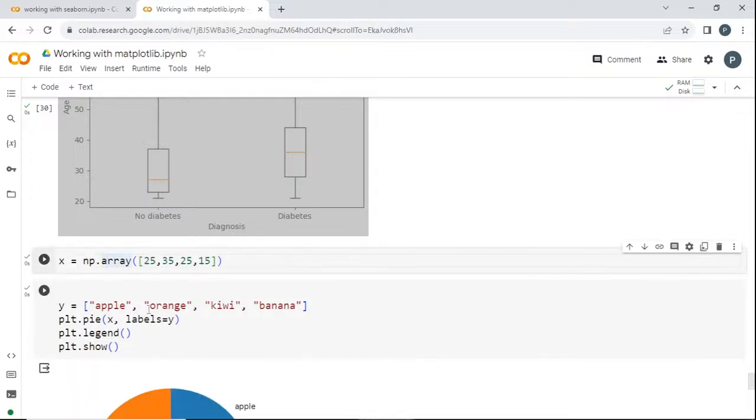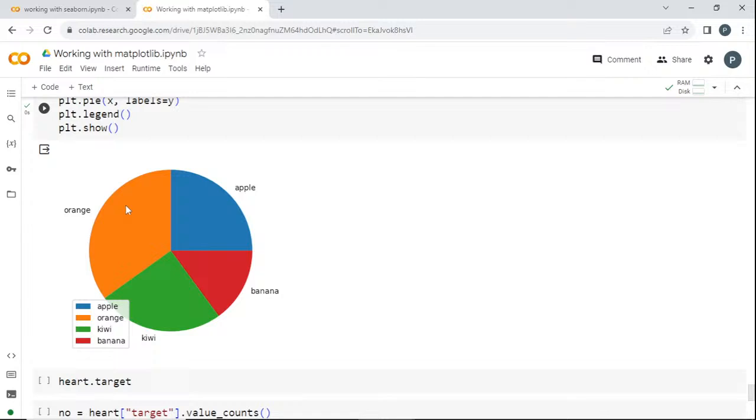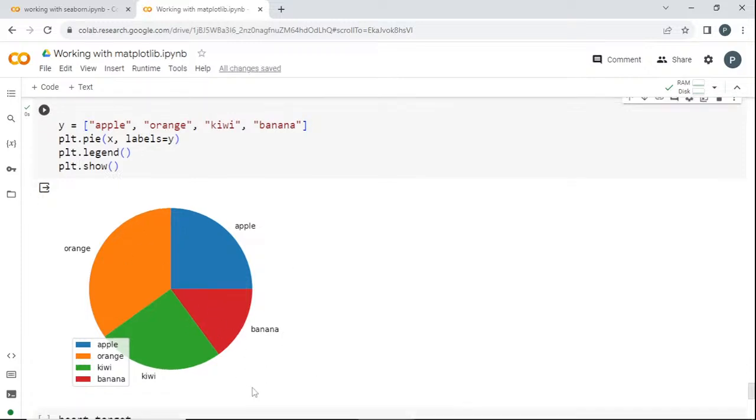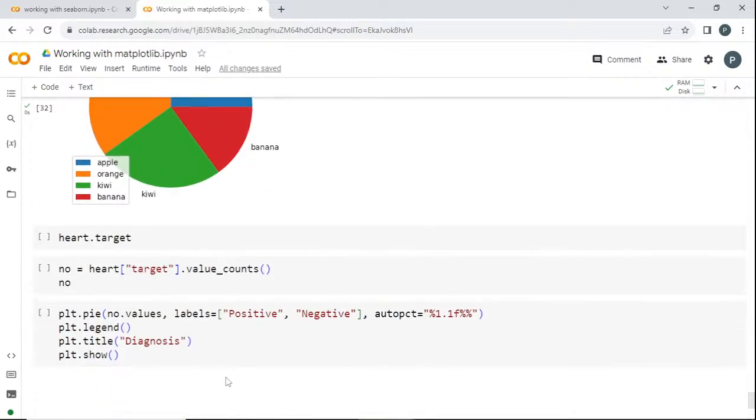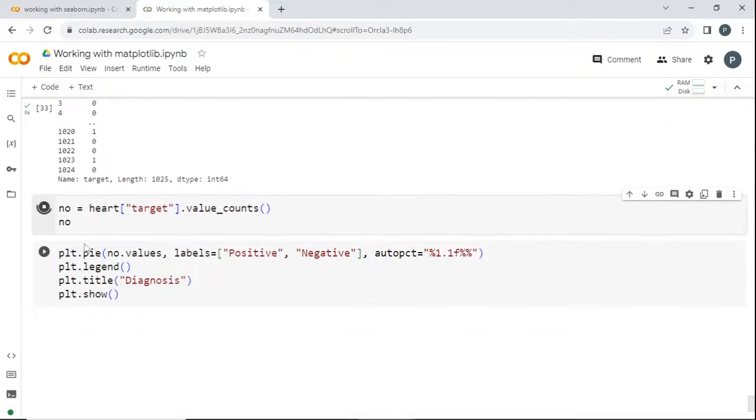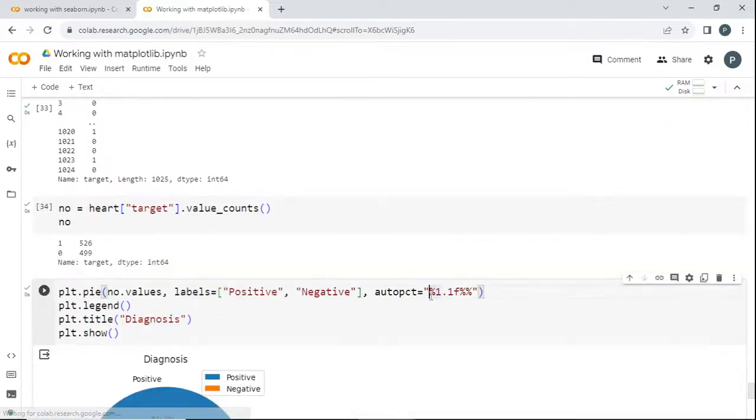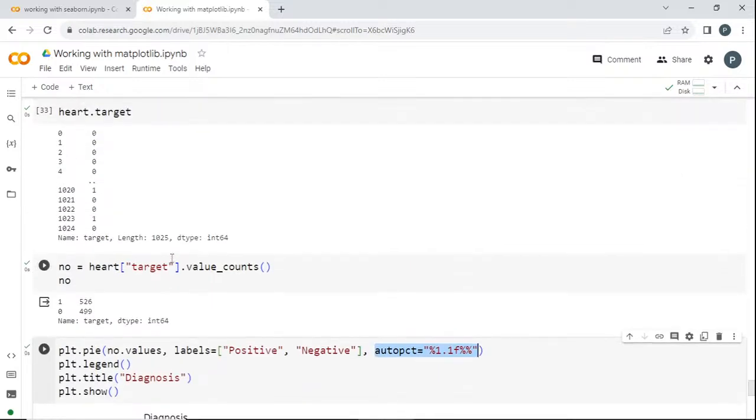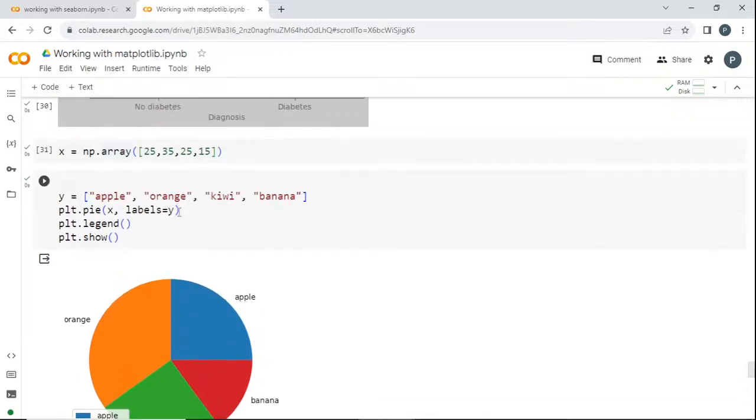I have x values and y values, and this is the label, legend, and overall distribution. From the color itself you could tell, right? So this orange is the biggest part, and then apple and kiwi are equal, and banana is the lowest among these percent distributions, right? Clear? So you could also, for example, take the heart target, with yes and no values. If you plot it and use this autopct option, it will help you to get the percentage values also shown here.